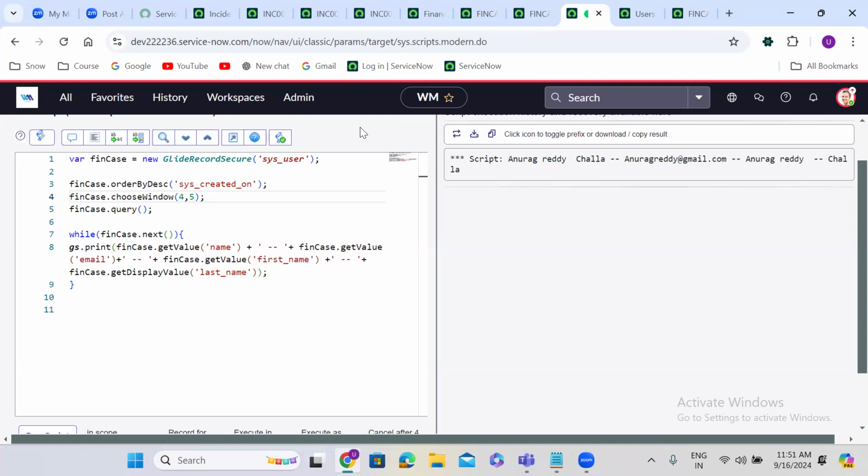See, server side means dealing with the database. Server side means dealing with the database.